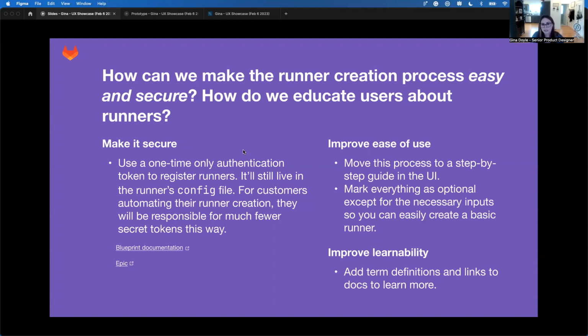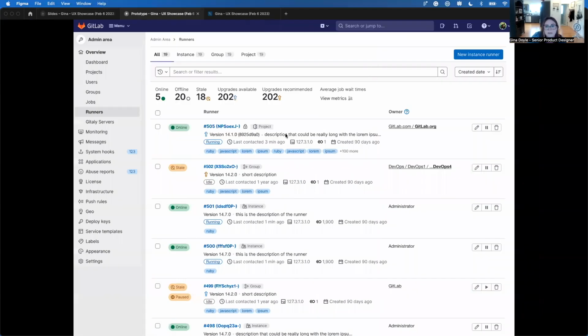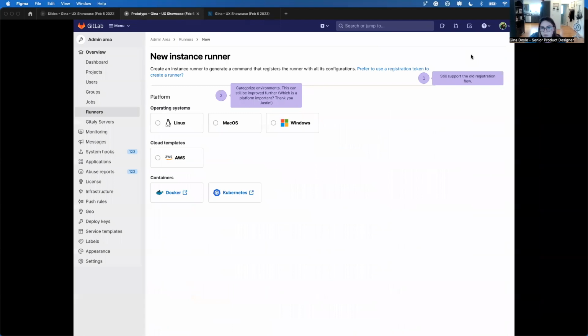And then on the improving the ease of use side of things, we're going to move this process to a step-by-step guide in the UI, and we'll mark everything as optional so that it will be really easy to create a basic runner. And then we're also going to improve learnability at the same time by adding term definitions and links to the docs to learn more. So now I'll just show you in the prototype of the new thing how this looks and how it relates back to those original points I was bringing up.